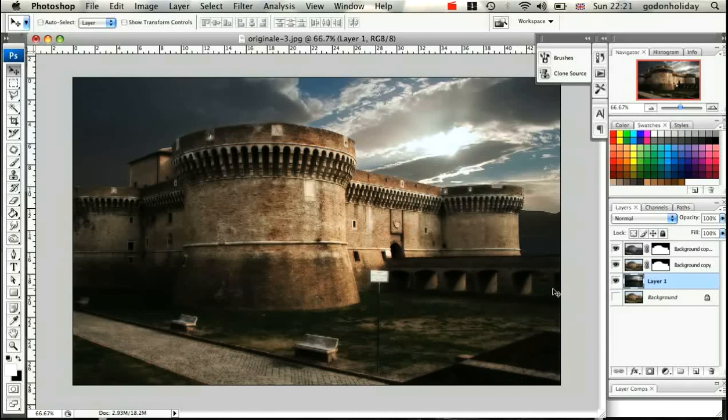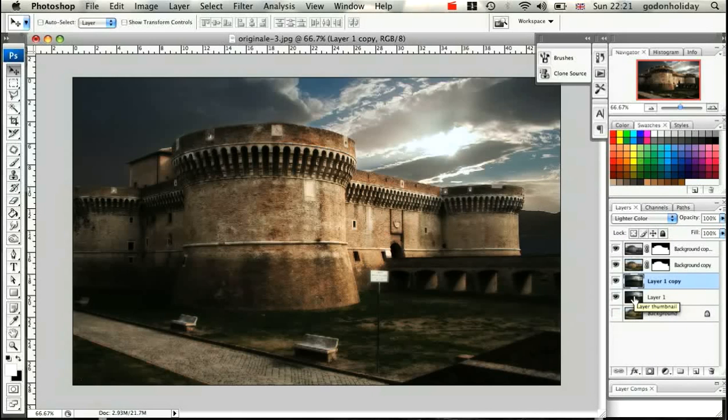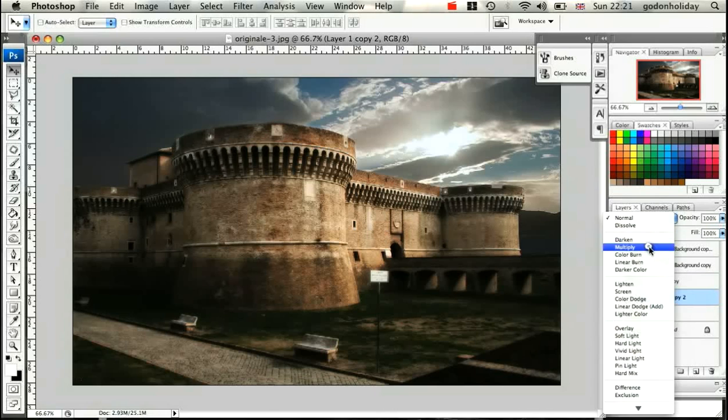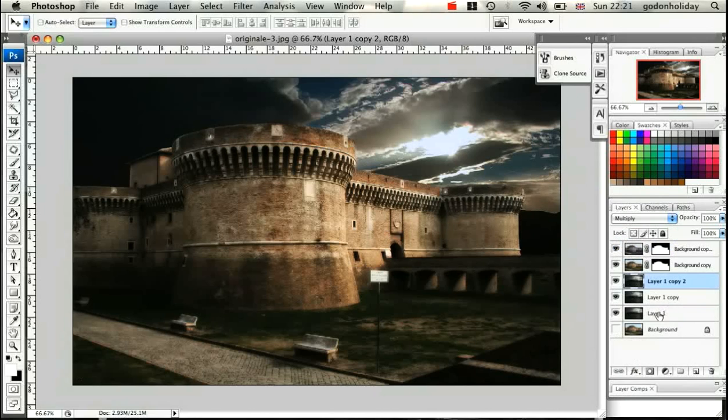So we're going to duplicate our original layer, and we're going to have it as a lighter color, like so. Then we're going to duplicate it one more time. This time we're going to turn it to multiply, and put that above the previous layer. That really gives those clouds a dark and moody kind of feel to them. Right, so we've got those 3 layers there.